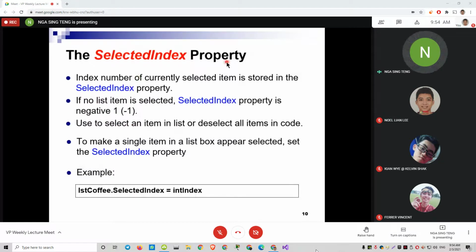Select index property. The index number of the currently selected item is stored in the SelectedIndex property, which means the one that you are selecting now, the one which is darker. Normally when you select certain items, it will be darker. So that will be the selected index. If no list item is selected, then your SelectedIndex property will always be -1. If none selected. Use it to select an item in a list or deselect all items in code.